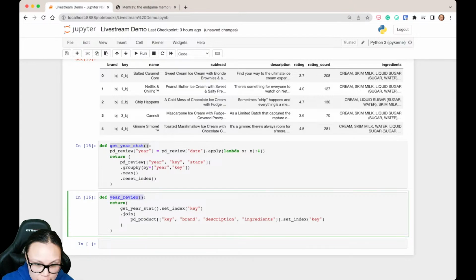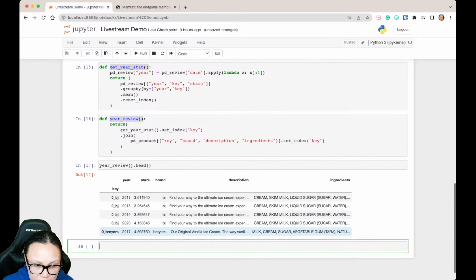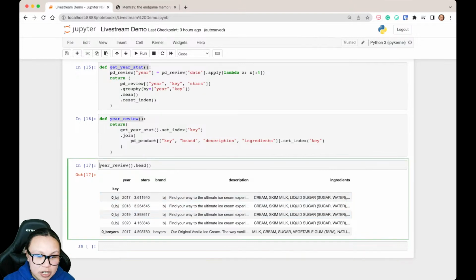So year review should give me something, right? And I'm going to do a head, because it will be quite big because it's every year. So yeah, I have, for example, this ice cream has data from 2017 to 2020 for this first ice cream of Ben & Jerry's. I'm going to have a look at the memory usage. For this project, it's a small project, it may not matter that much, but if you have a huge data frame, that may actually help you. So yeah, I'm going to do that.